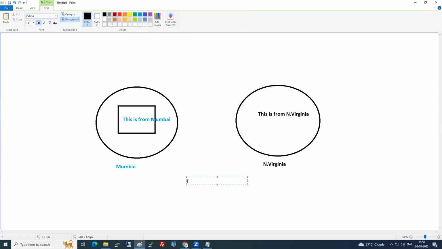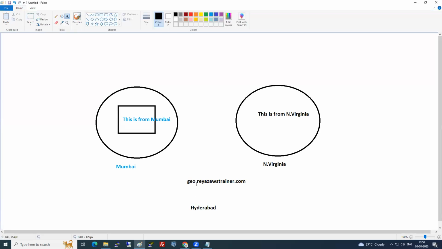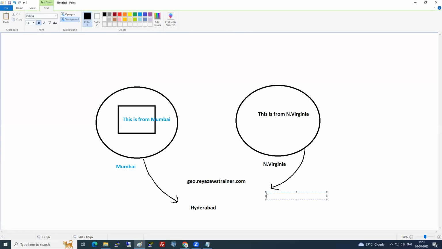So now how many records do I need to create? Two records you need to create. So what is the name of our website now? Give some name. Should I put geo.riasawstrainer.com? Okay. So now, guys, I am from Hyderabad here. If I access geo.riasawstrainer.com, who should reply? Mumbai should reply. The same URL, if Ravichandra accesses from North Virginia, he should get the reply from North Virginia. This is for Ravi, and this is for Riaz.